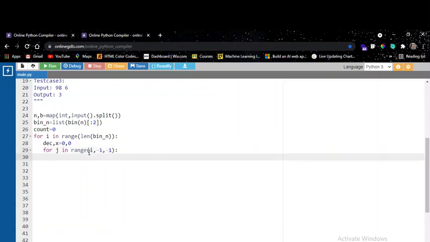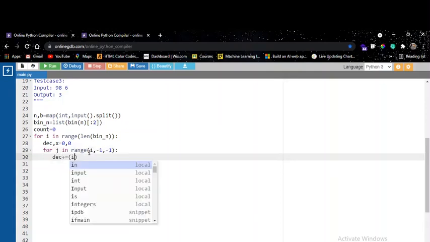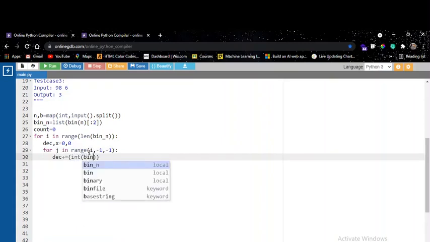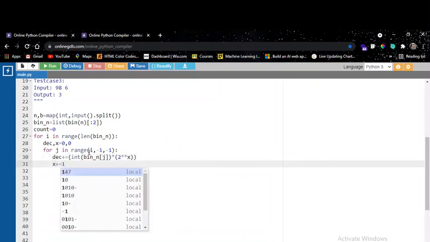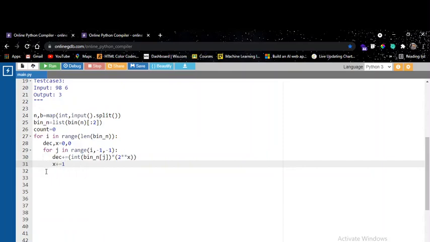To calculate the decimal value, I'm giving des plus equal to 1. So int of bin of n of j into 2 power, since the power operation is double star in Python, into x, and then I'm incrementing the value of x.